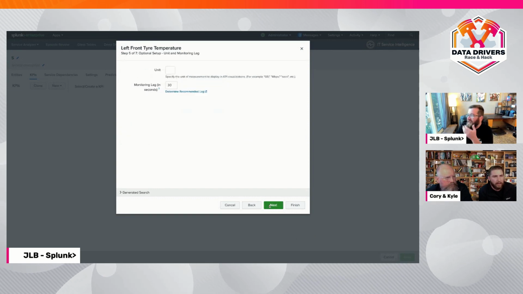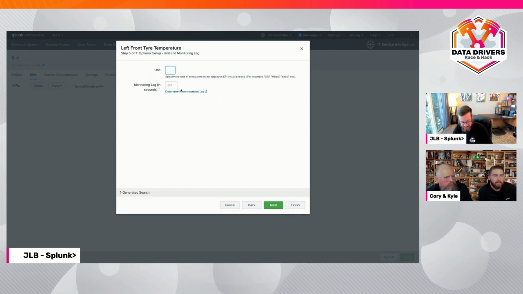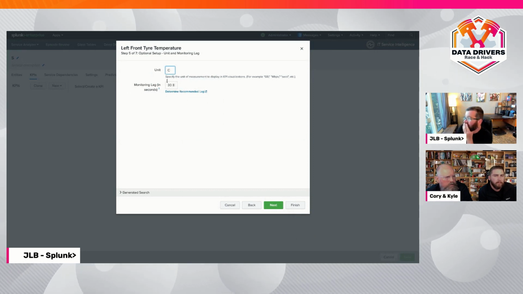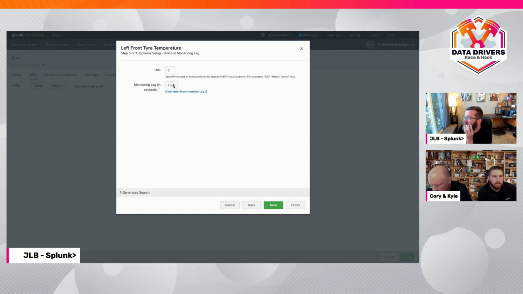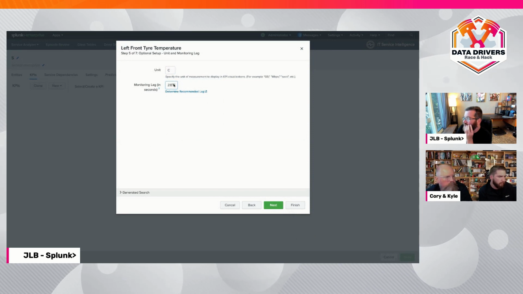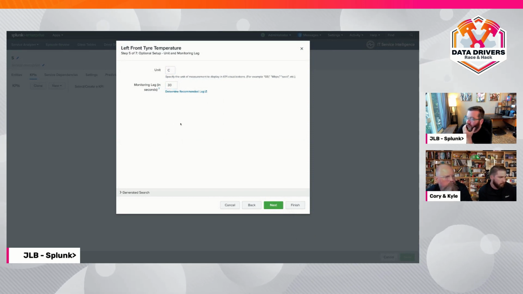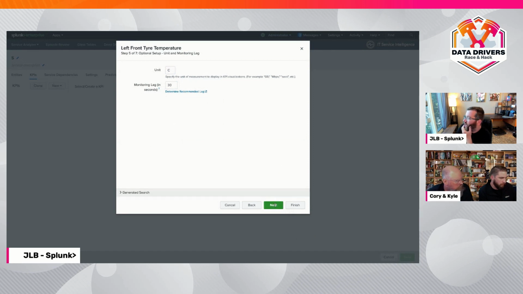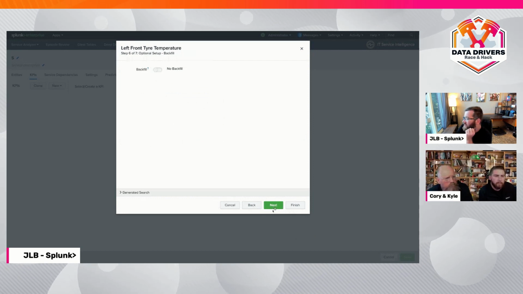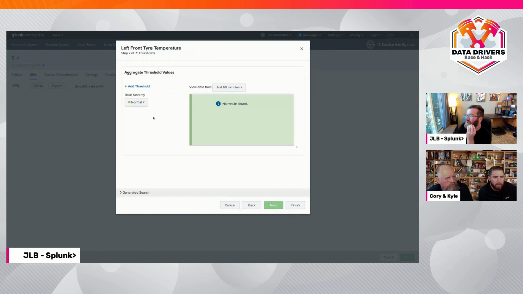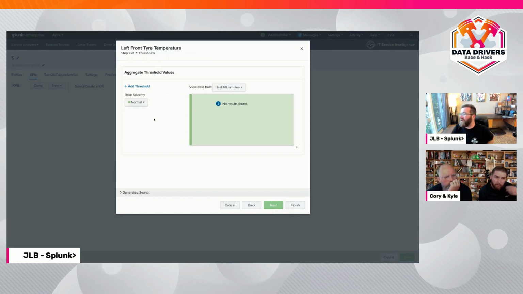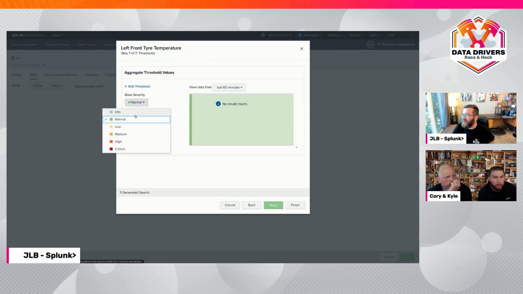So once we're done with that, we get this left front tire calculation. We decided, Corey, it was in Celsius. It is in C. Yep. So we'll get a monitoring lag. ITSI actually does a really good job of putting that together for you without worrying about it too much. And then we're done. Backfill is something that we don't really need to worry about today. But once we're done, we've got our thresholds already set for us.